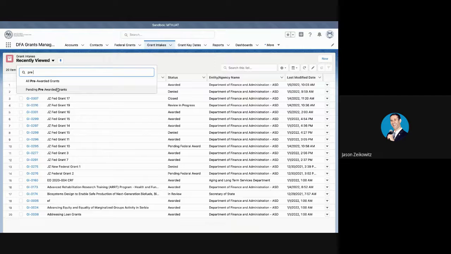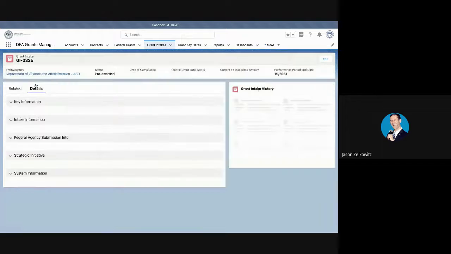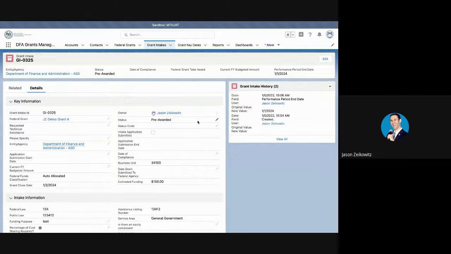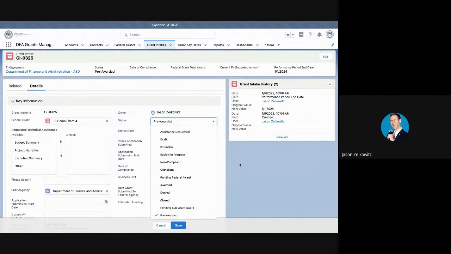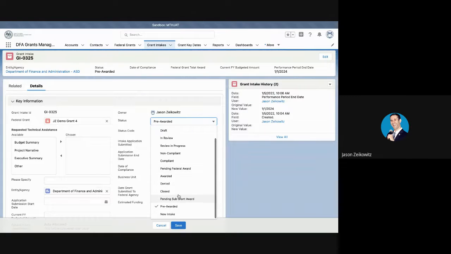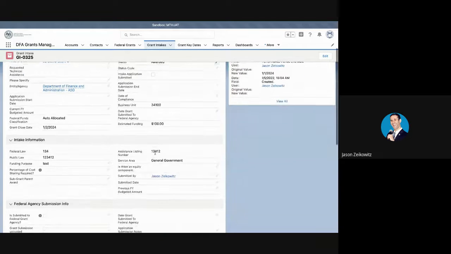Now in our grant intakes, we also have all pre-awarded grants and pending pre-awarded grants. We want to go to the pending ones. These are the ones that have just been submitted but not yet officially reviewed. So this is the new grant intake right over here. The status is pre-awarded. After reviewing everything, I am going to advance the status from pre-awarded to awarded. So that one is now done.